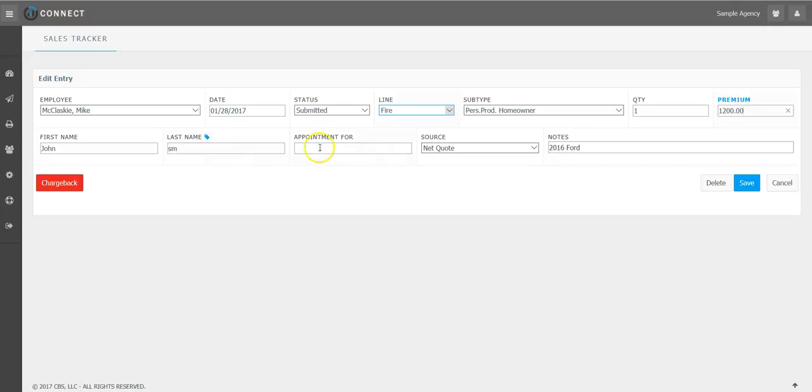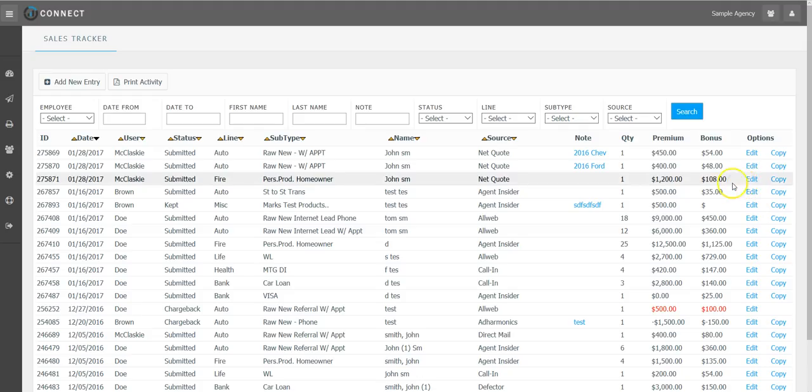Okay, John Smith, don't need to do anything, and it's not a car, so we're just going to take out the car descriptor. Okay, and we're going to hit save. So here's the sale. It's a homeowner fire, homeowners, John Smith, 1200, bonus 108. Now these bonuses, this is an example. Your agency may have different percentages or different things set up, and so I just want to show you how it works. So let's say that we sold a life policy.